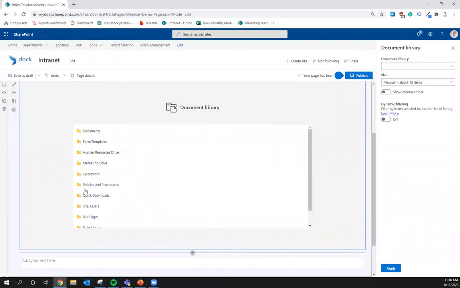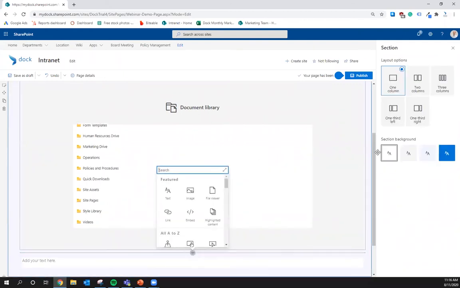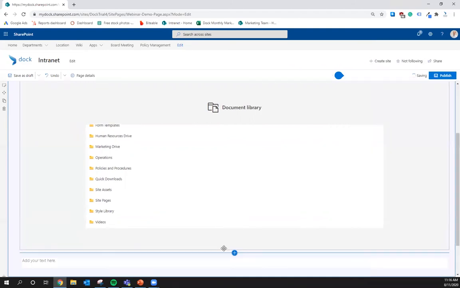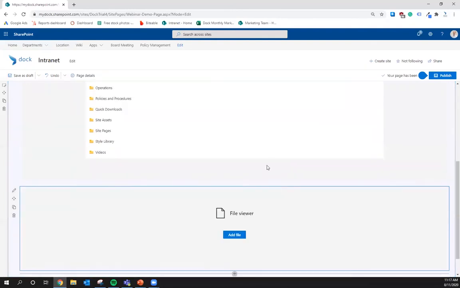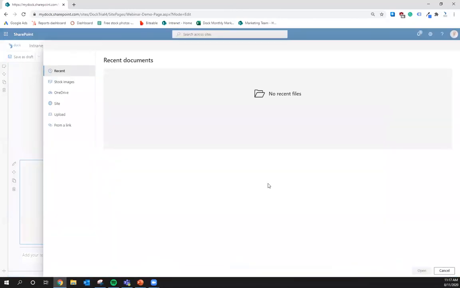So moving on to the next one, we're going to go with the file view. No, wrong one. Let's undo that. And then we're going to go down to the file viewer. Let me pull that up. Oh, it's up at the top. So that's one of the default ones.